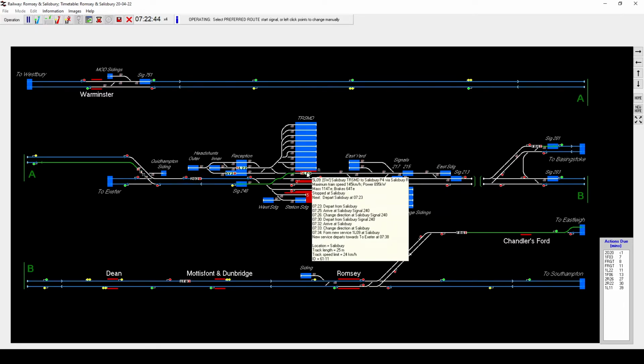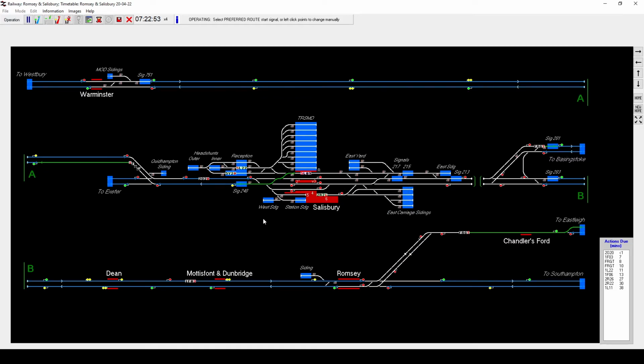This train will leave at 23, I imagine, yeah. Any move around Salisbury I've given 2 minutes for, which is a bit overkill. Typically it only takes 1, but... There we go. Set the route behind it.